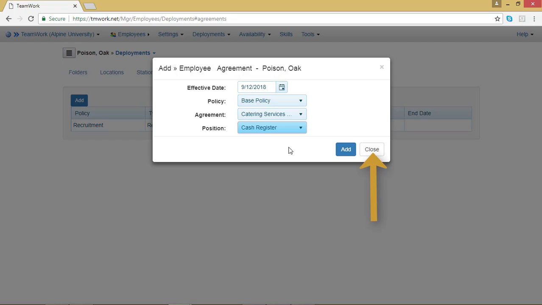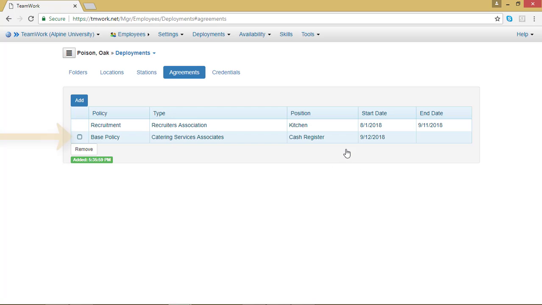If you don't want to do this, choose Close. If you do, select Add. And now that agreement has been added to your employee's chart. Notice a green bar has appeared under Remove, letting you know when this page was last adjusted.